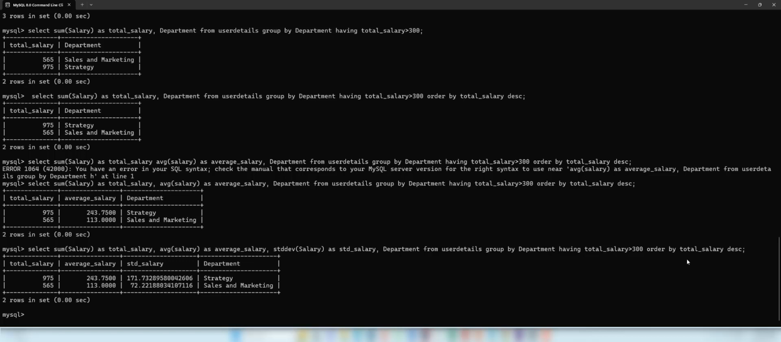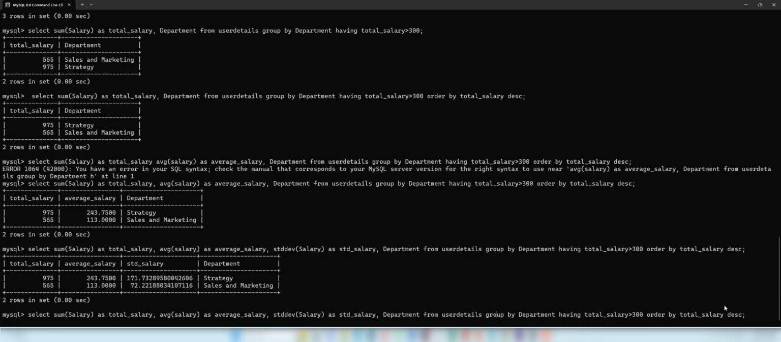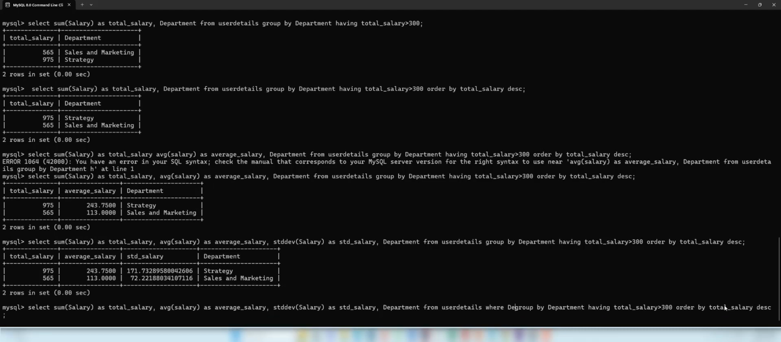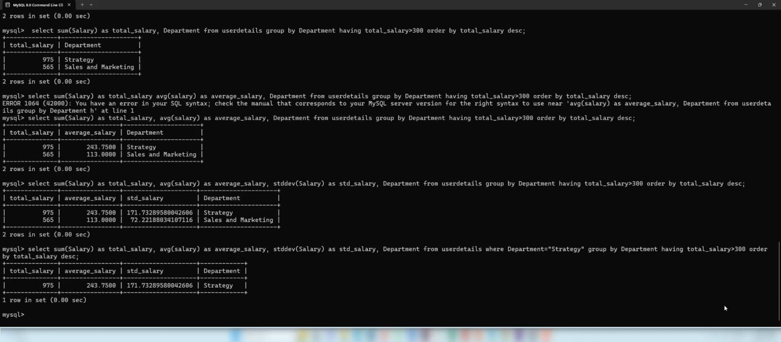Here I can further filter this query by using the where clause. So this is the entire query right now. Let's copy this. Here I'm going to focus on just the strategy department. So where department is equal to strategy, and then enter. In this query I just want to focus on strategy, and you can write and adjust the query like that. Here you can see I've just filtered out the strategy row on the results table.